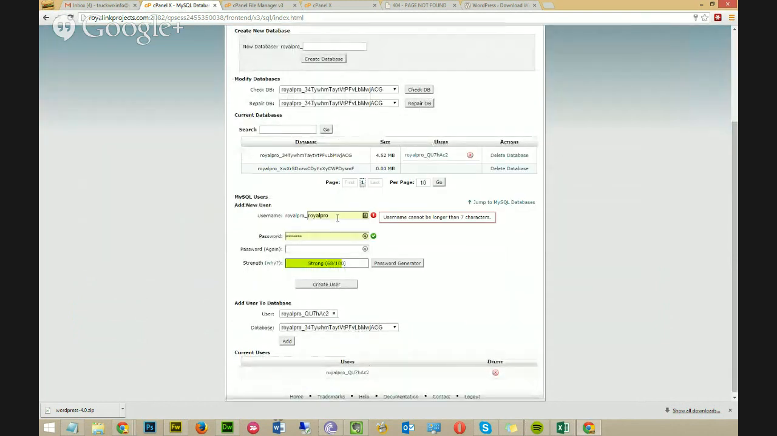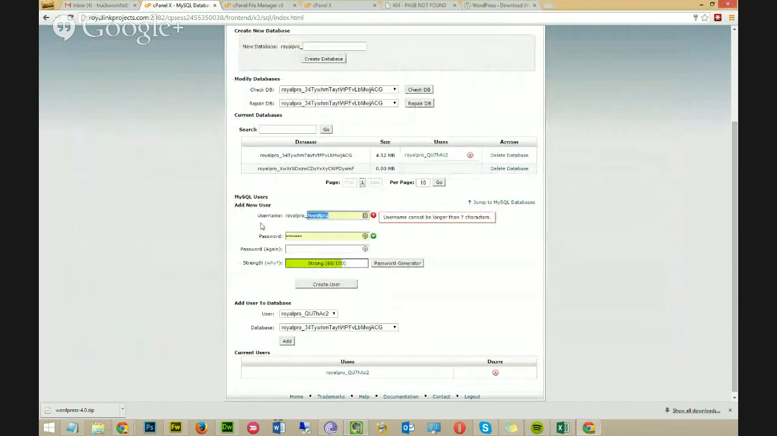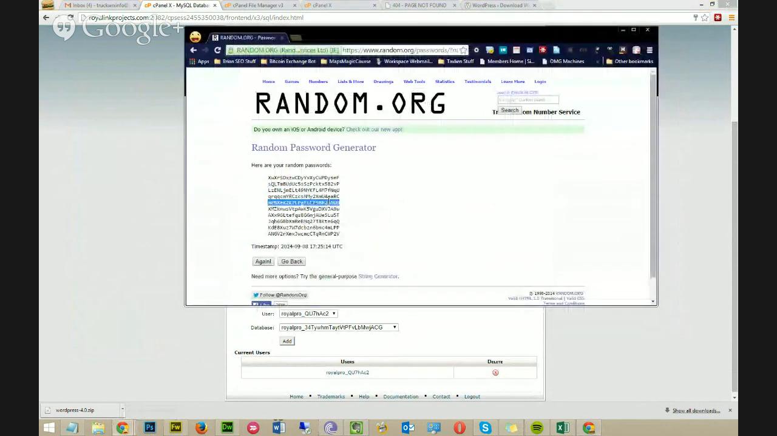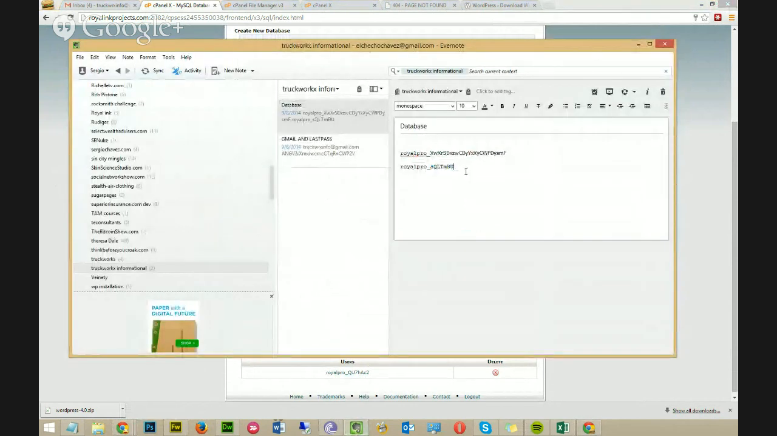Oh, the username cannot be longer than seven characters. Let's try it again. And then I'll generate another password too. Use your stuff. There we go. So it's a password generator there, so you can use it. Don't forget to put it in your Evernote, because then if you forget, you're screwed.